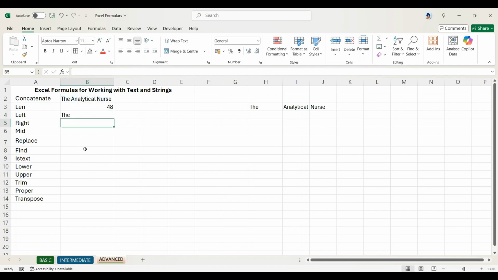Beautiful. Moving on to the right, just like the left, we use the right formula, right function. Which text are you looking at? We still use our B2. How many letters do you want it to return from the right? So let's say we want to return the word nurse, and that is 1, 2, 3, 4, 5. So we say we want it to return 5 letters from the right. That's it, nurse, the analytical nurse.